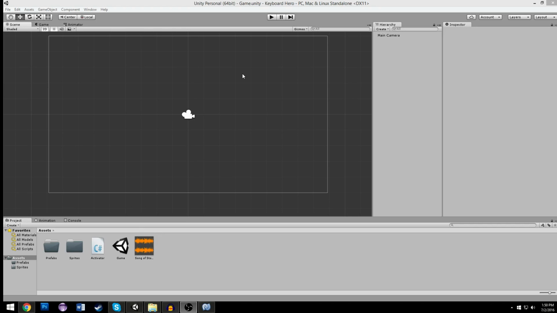Hello, and welcome to a beginner tutorial on how to create a Guitar Hero-like game in Unity. We're going to be using a keyboard, not a guitar controller, but feel free to use whatever controller you want. Basically, we're going to have a song playing, and notes will come down, and you'll press the notes.